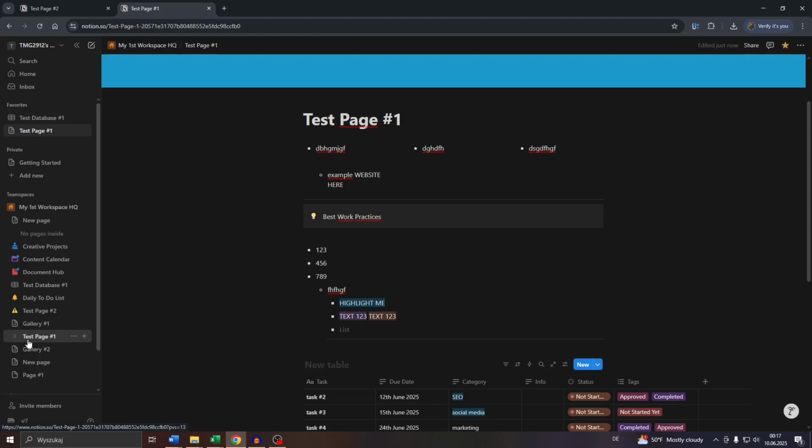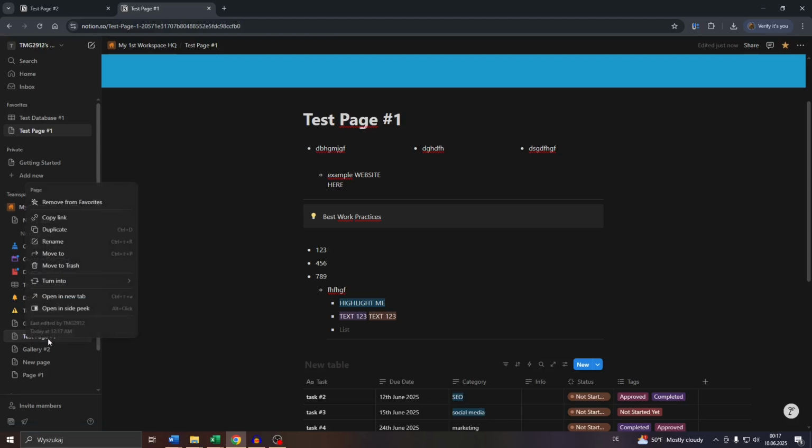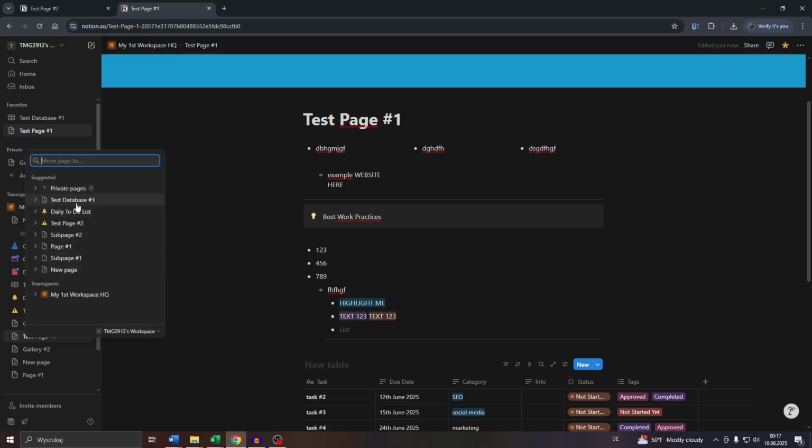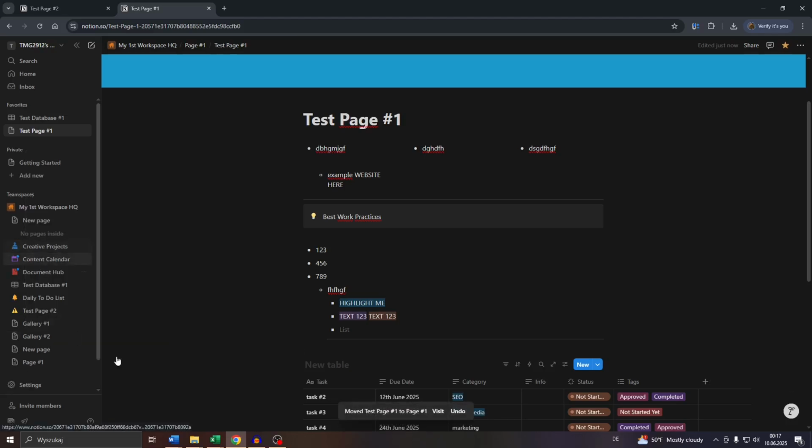It is super simple. Alternatively, you may right click on the given page, hover your mouse over move to here, or use the shortcut Control, Shift and P. And left click on it and simply choose your new location here to move it to. Let's say I move it to that page here. And as you can see, the page has been moved to its new location. And that's it, guys. That's how it works.